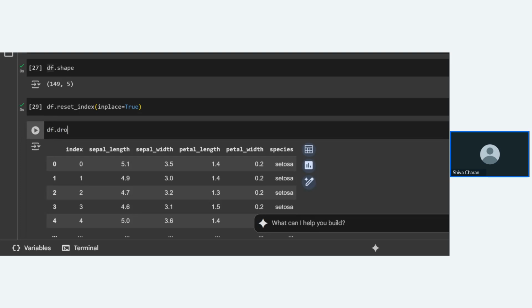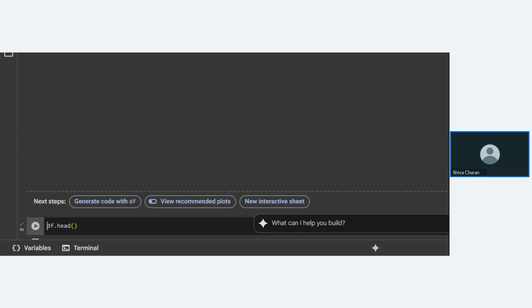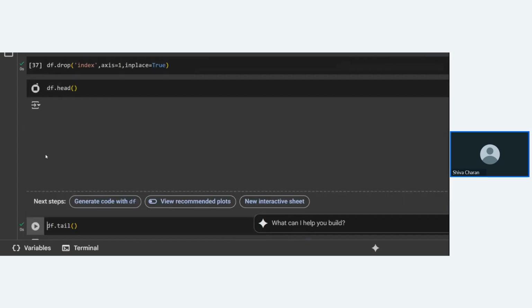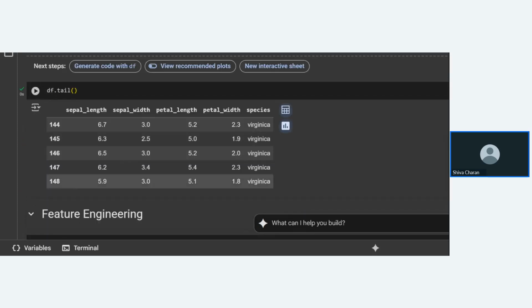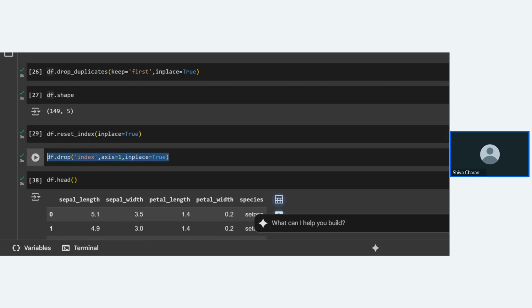df.drop index, axis equals 1, inplace equals true, and yeah. So now I got 148. Correct. Okay, I will explain this syntax. Don't worry, I'll explain this.